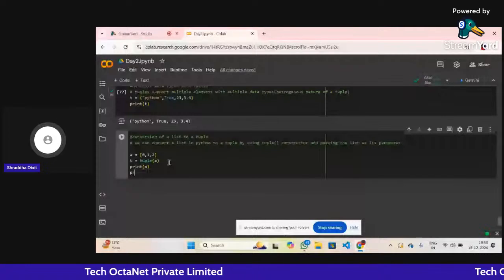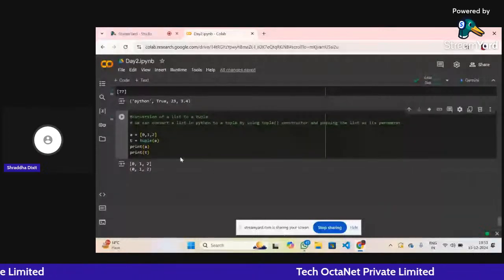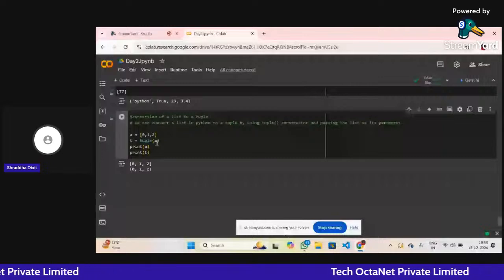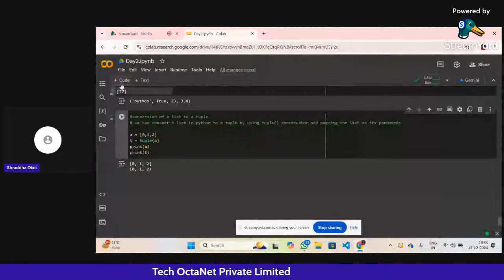Okay, so since A was a list, the list has been printed, and now this A is changed to a tuple using the tuple constructor and passing the list as a parameter to it. We got A converted to a tuple t, and this list has now been converted to a tuple. This is a basic way of converting any list to a tuple.